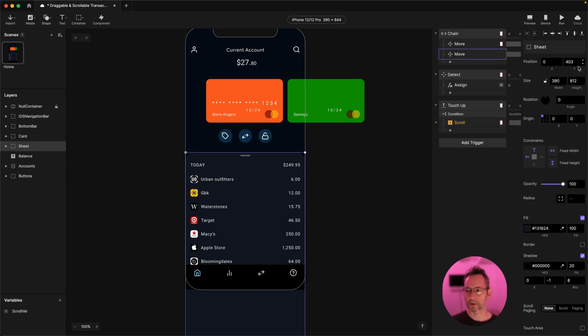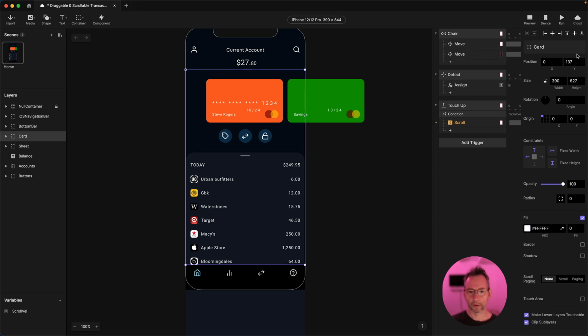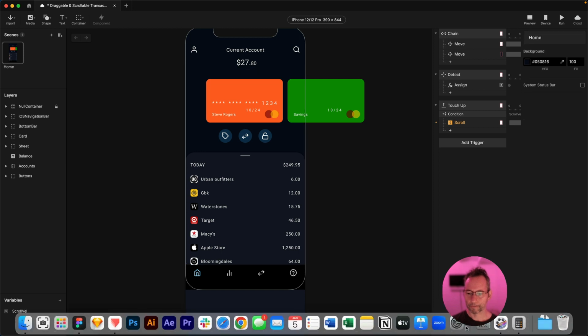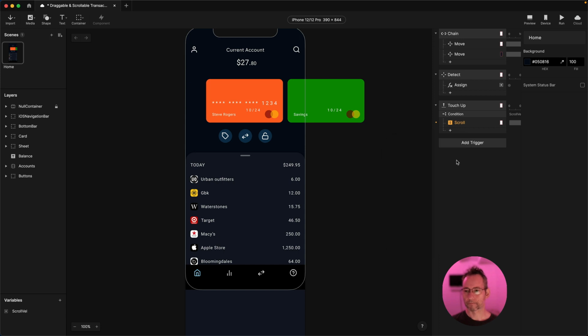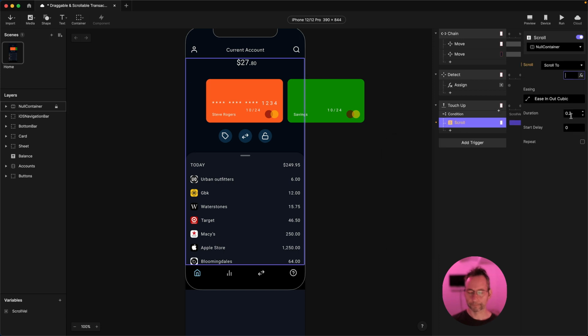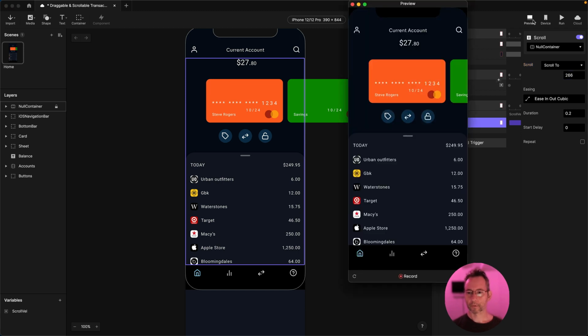So its starting position is 403. And we know that the top of the card is 137. So we just need to subtract those two from each other. So 403 minus 137 gives us 266. Okay, so that's the value we want. Just type that in there. Okay, let's give that a test.